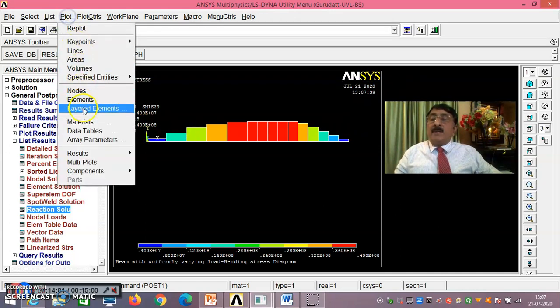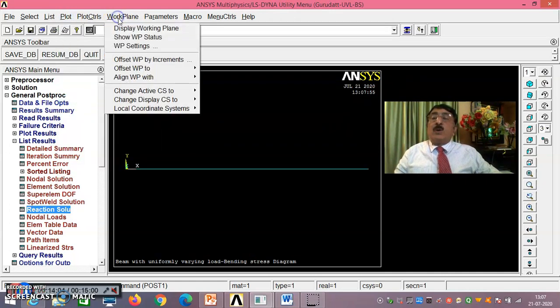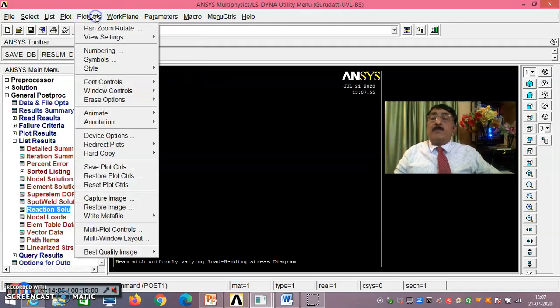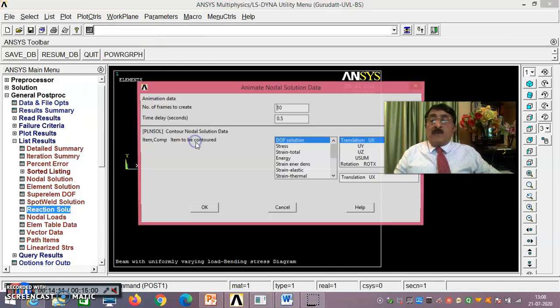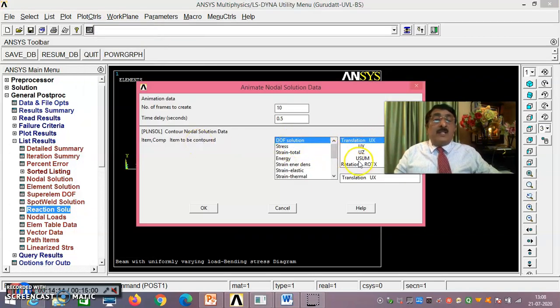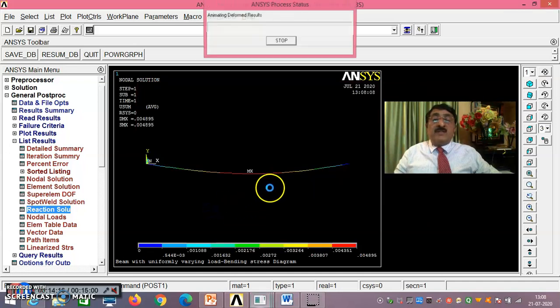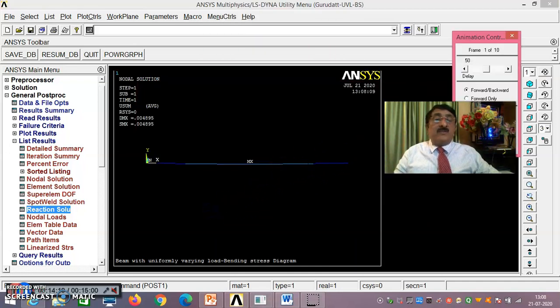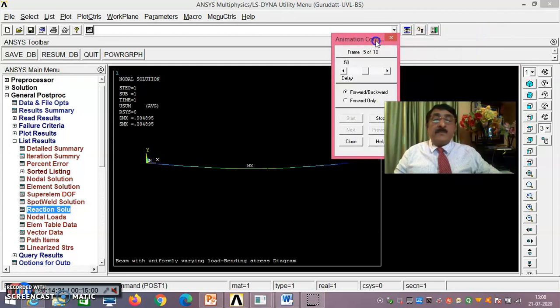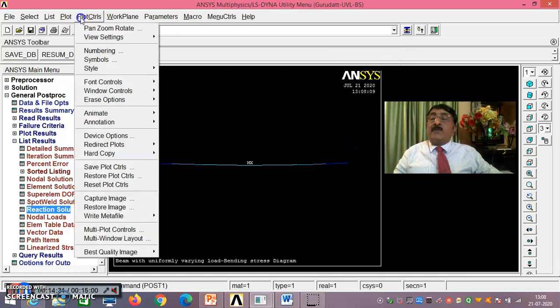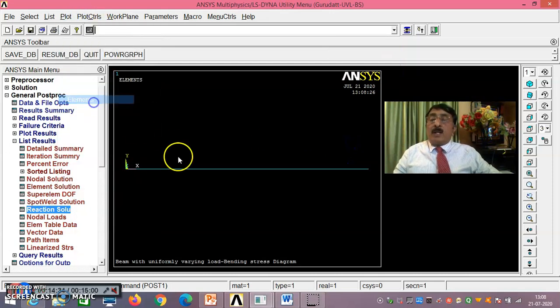Okay, then plot elements if you do, and you can even show this plot controls, animate, animate over default results, you can see how it deforms and all that. The deformation animation plot also you can see. In that way, I've shown you all the things what exactly is required for this problem. Okay, plot elements. In this way, I have completed this problem in all respect.